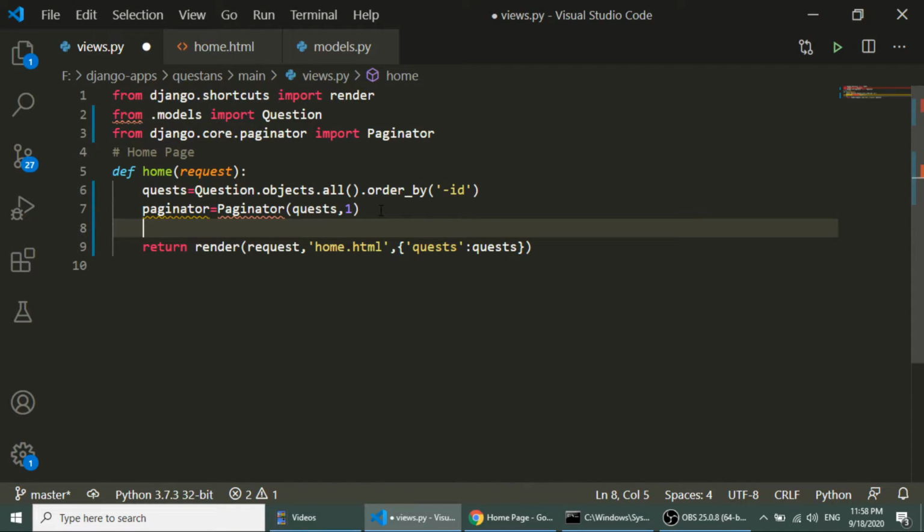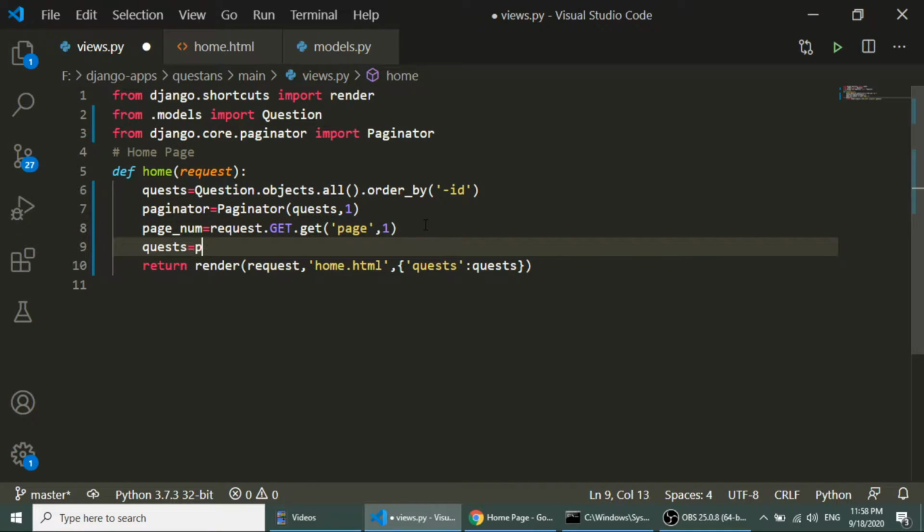And now we will get the page number. So page num equal to, I will get the page number from the query parameter. And if the page number is not set, then I will set the default to 1, and here I will override the variable quests equal to paginator, and pass the page number.